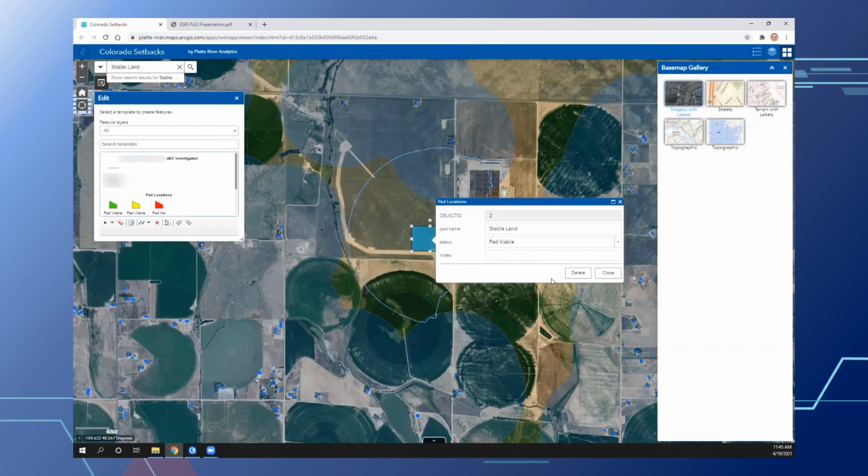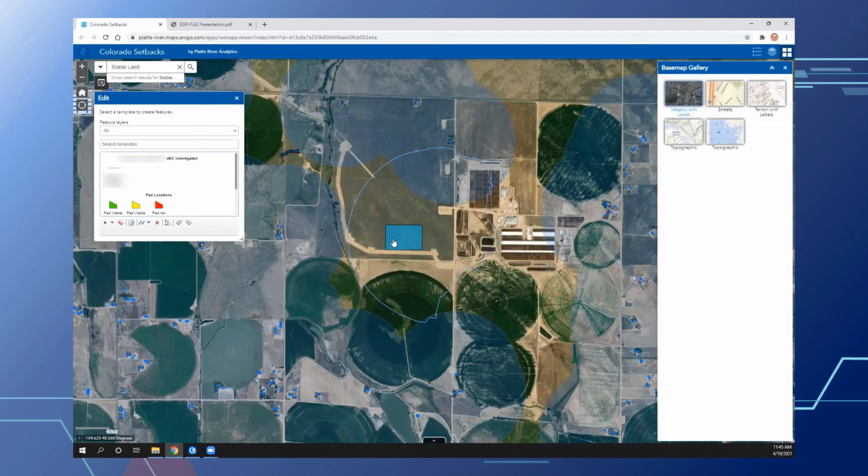A common scenario is a stakeholder rep is viewing the data and realizes the stable land pad is too close to a farm. With the editor widget, the stakeholder rep can move the pad, add notes to the land department, and remodel the sound signatures.